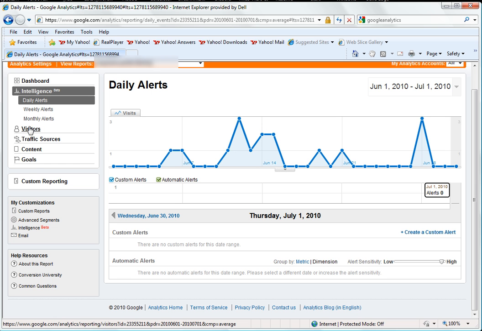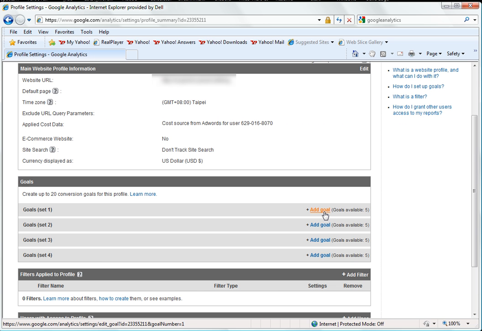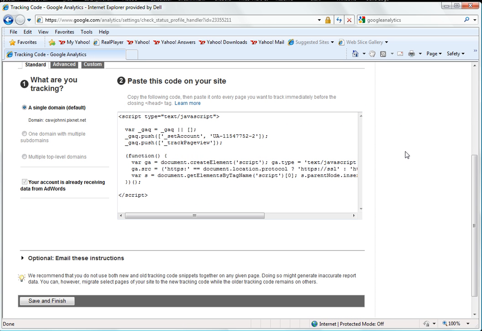We can go into visitors, traffic sources, and let's take a look at goals. So the goals is kind of a great thing. What we can do is set up the goals and funnels that we have for this particular site. We can add our goals right down here, and once we have our goal, we can just tell it that we want to view our results, and it will give us the code that we can put into our WordPress site, etc. And when you're done, just click on Save and Finish.